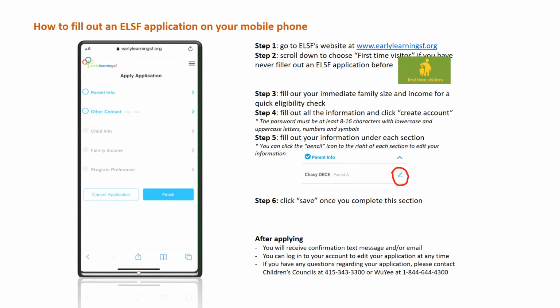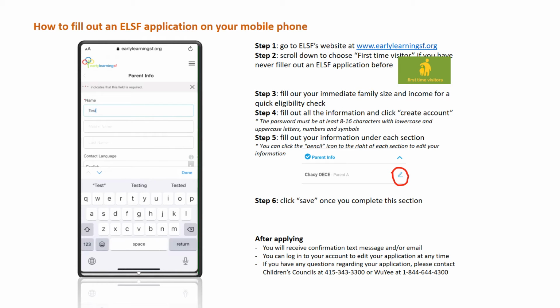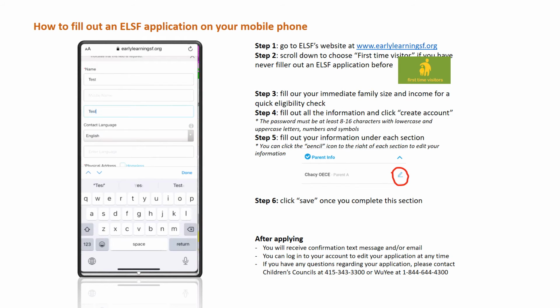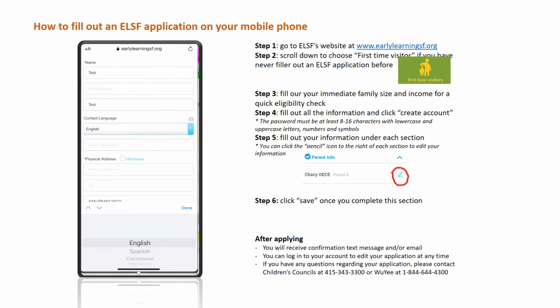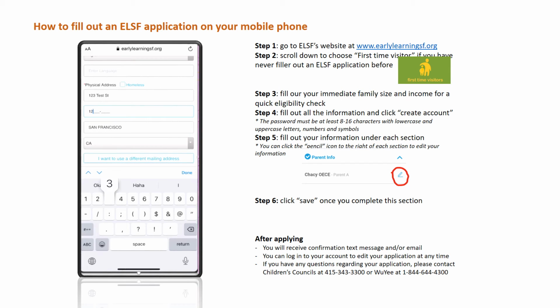You will start with the parent info. Here, you would need to provide us your first name, your last name. Please indicate the language you prefer to be contacted, and then provide us your physical address. Please know if you're currently houseless, please click on the box where it says homeless, and that will indicate your housing situation.